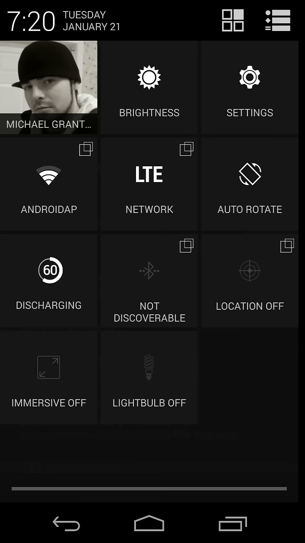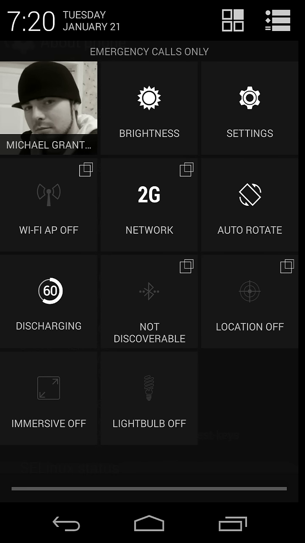But some cool things they added, if you'll notice here, you've got toggles inside your buttons. You can toggle your normal Wi-Fi on and off, or you can toggle your personal hotspot on and off. Here you can toggle what network you want: 2G, 3G only, LTE only, 2G only, which is great for saving on battery life when you're out and about not using your data.